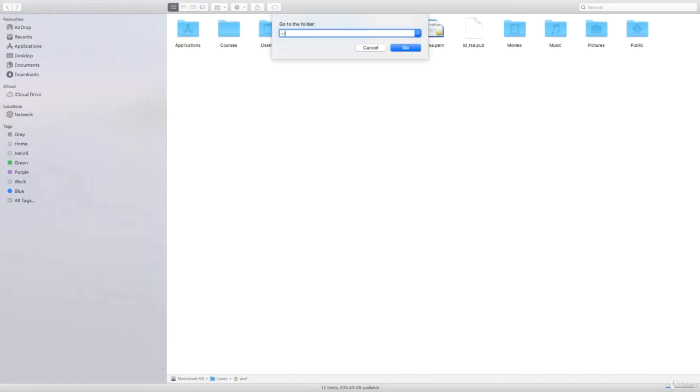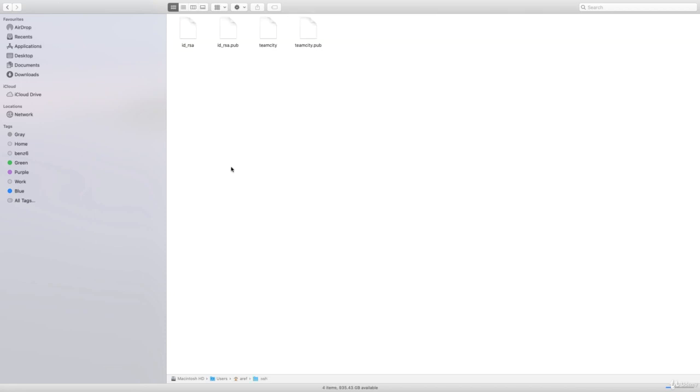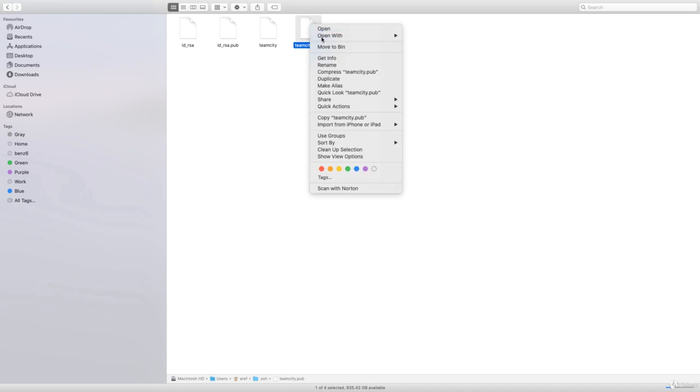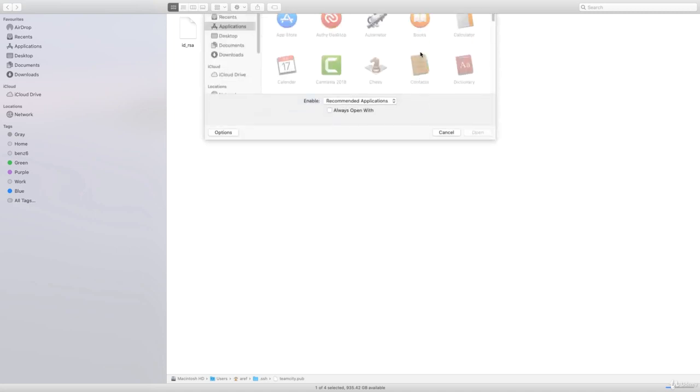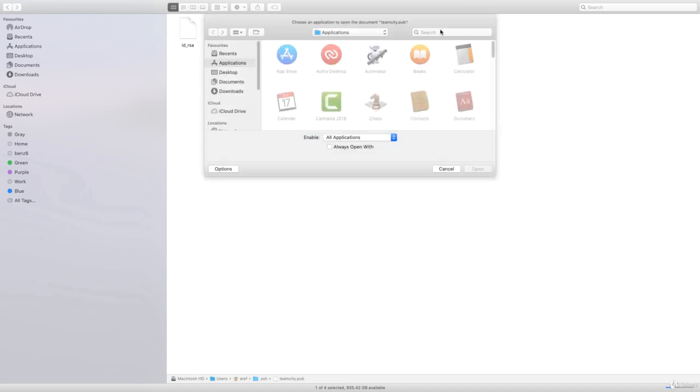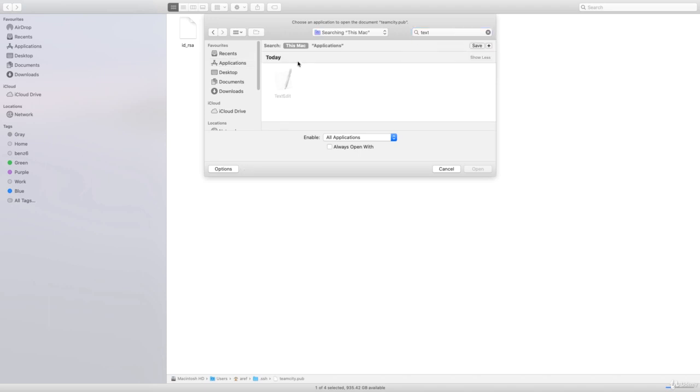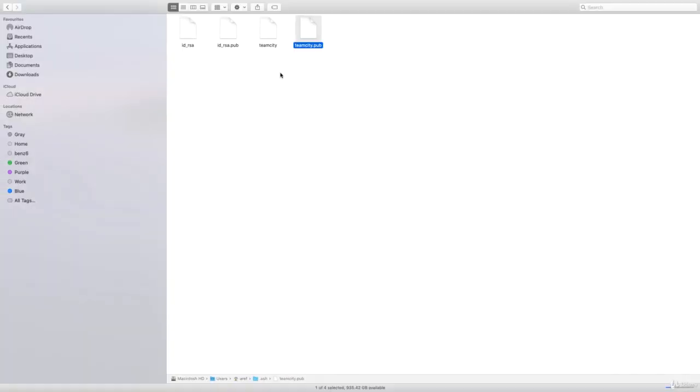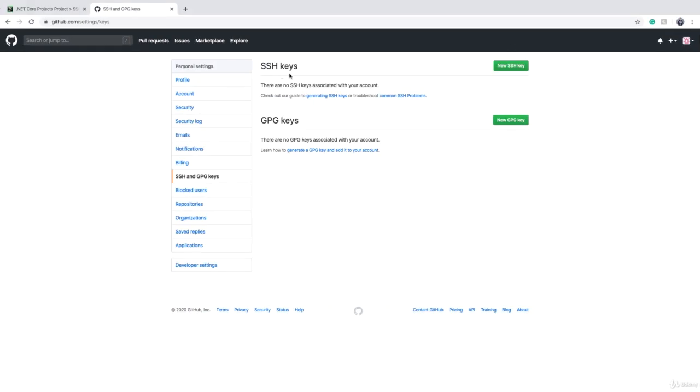Go to the SSH folder, or wherever your key is, find the .pub file, and open it with a text editor, for example TextEdit. Once you have it, just press Control A or Command A, then Control C or Command C to copy it to the clipboard, and we go back to GitHub.